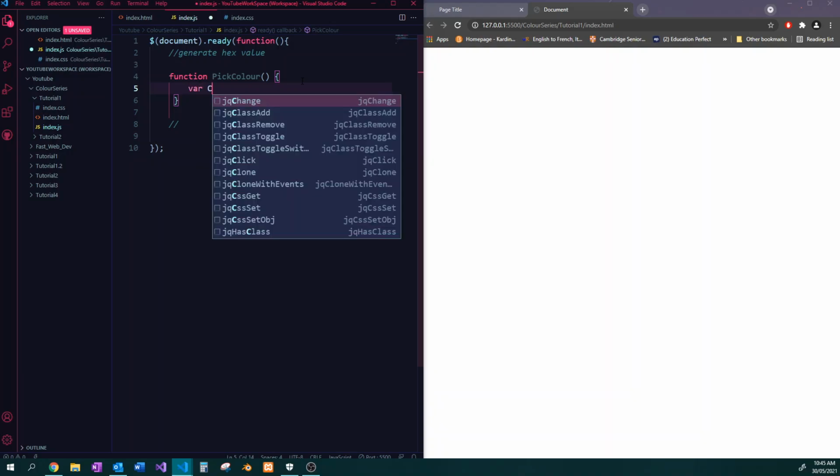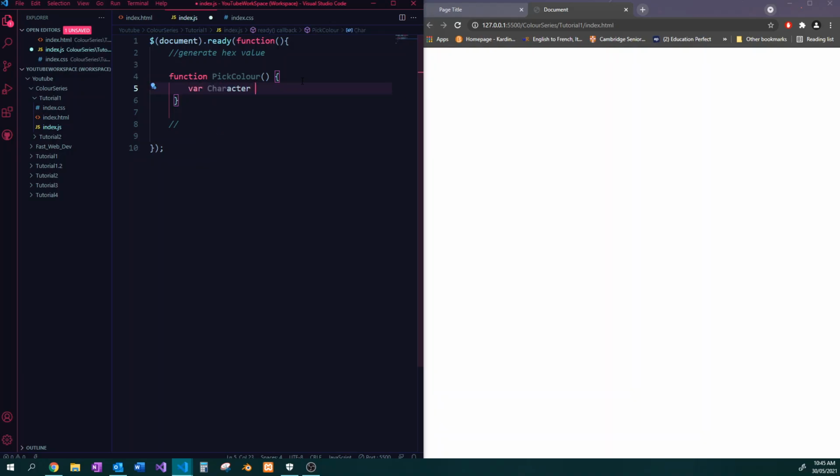So we want our characters. Now hex values use the characters 0 through to 9 and A through to F. So we're just going to define that as an array. I know I've copy pasted it. It's very easy to type out, I just don't like typing out arrays. So now we're also going to want a count variable, and that's going to come soon.